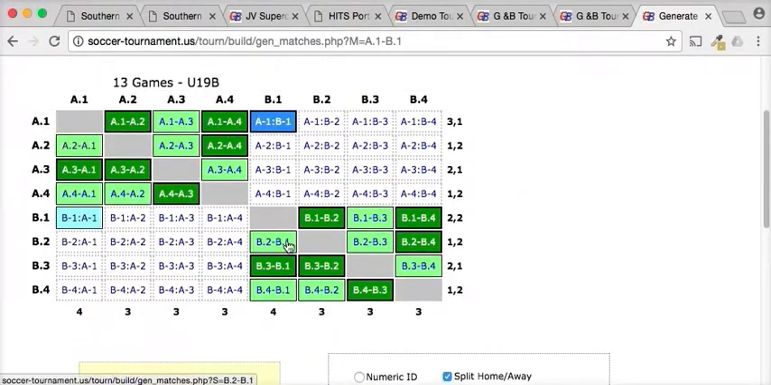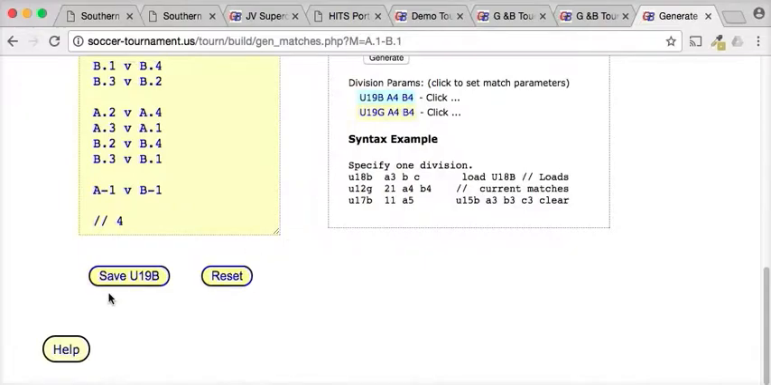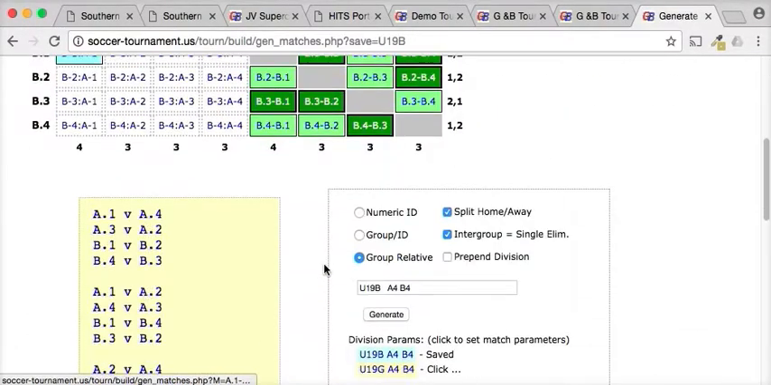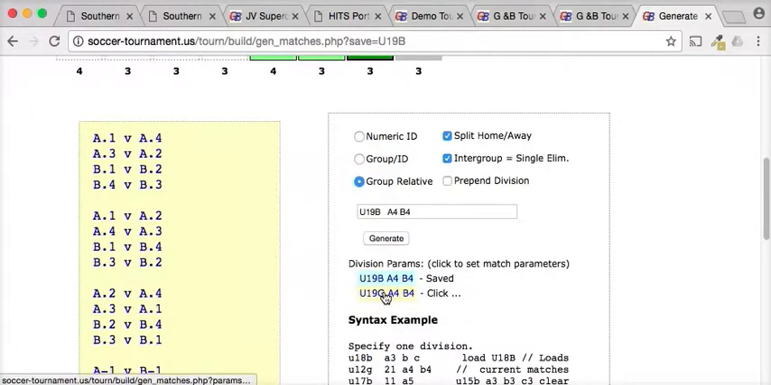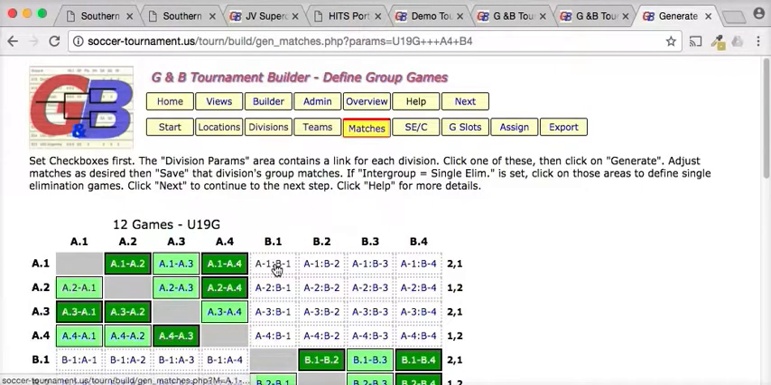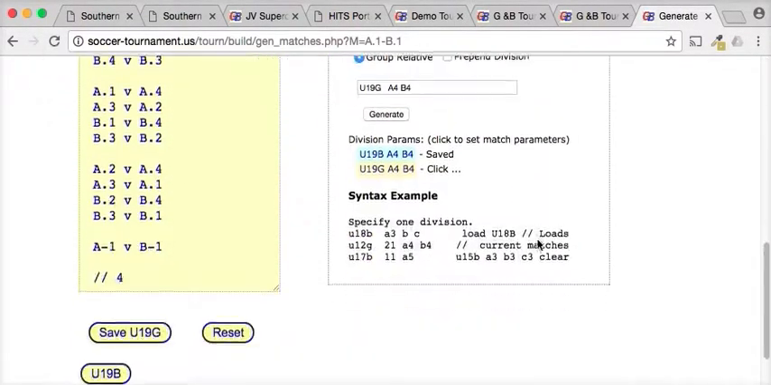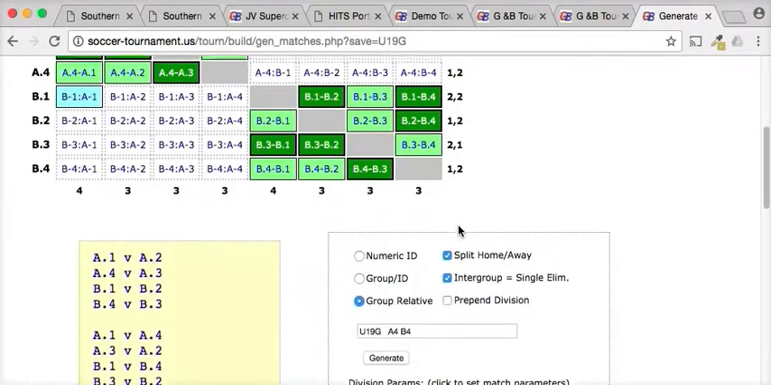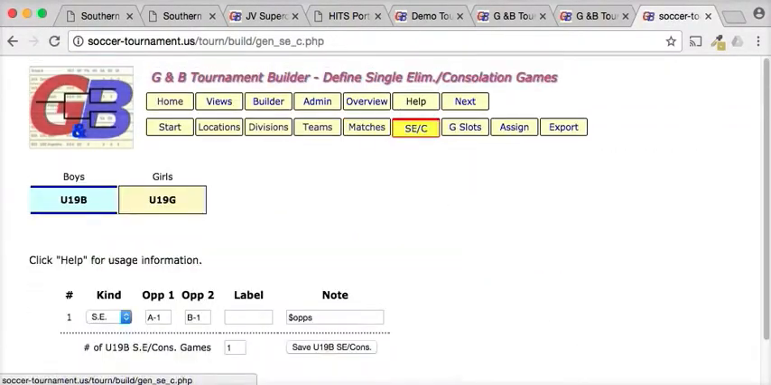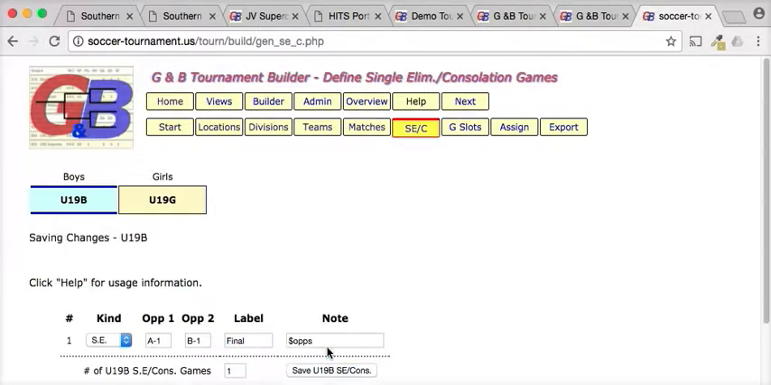So we just select that as a single elimination game, and we do a save, and come down here and hit U19G, same thing exactly, and then we save that. We're done. Go to single elimination. We have one for U19B. I could just skip this, but I'm going to add a final label. It's not necessary, but it's fairly common.